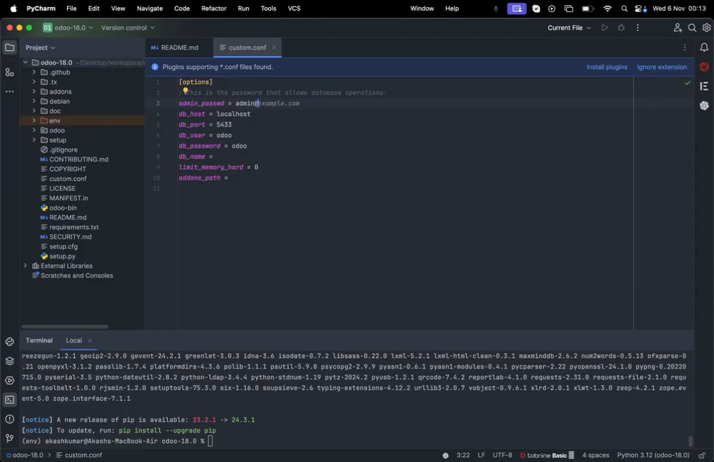Okay, so let's write the master password is strong, admin at the rate 123, and db host is localhost, and db port 5433. Okay, what is the database username? Basically your postgres username, Odoo. Okay, and my postgres username is Odoo. Also the database name, if you want to give the database name by default, or you can simply pass basically false.